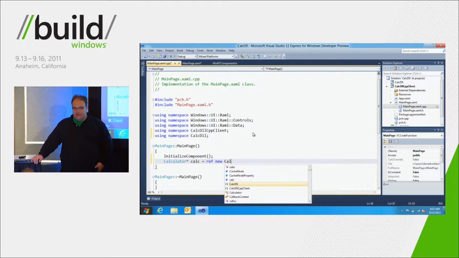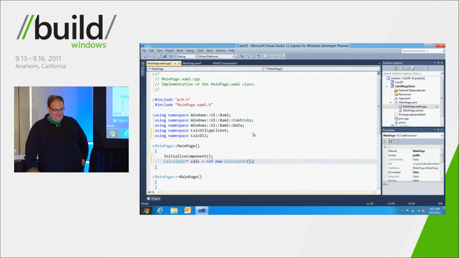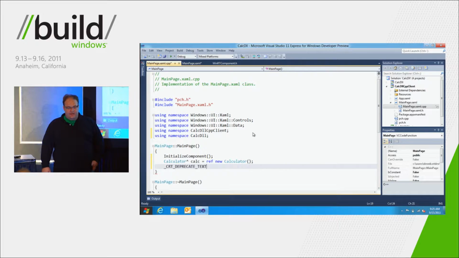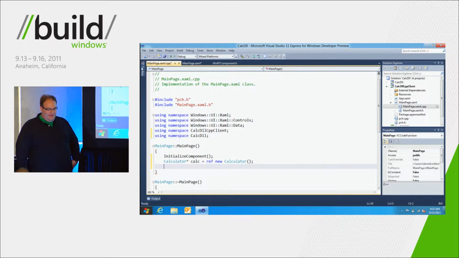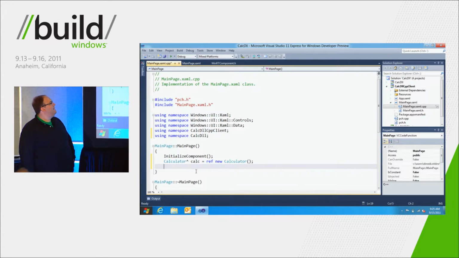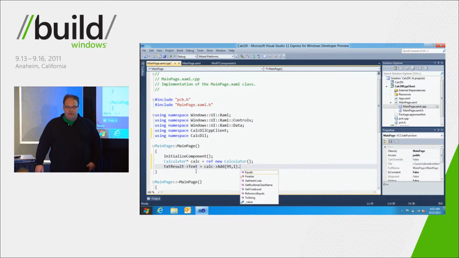Calculator with more C's. And then, oops, I again need to save the XAML file in order to have the code behind updated. There it is. And then again, use the result of the calculator, add the two numbers together, stringize the result, and assign it to the txt result.